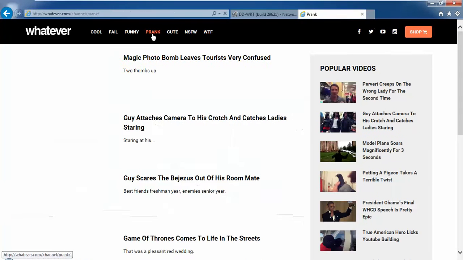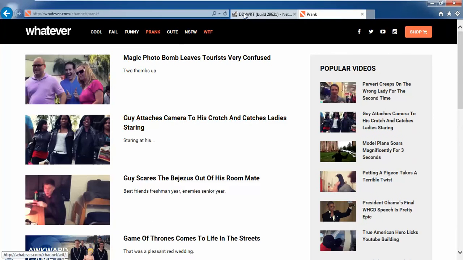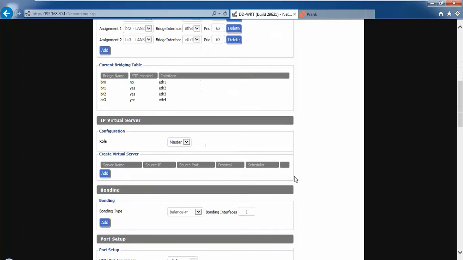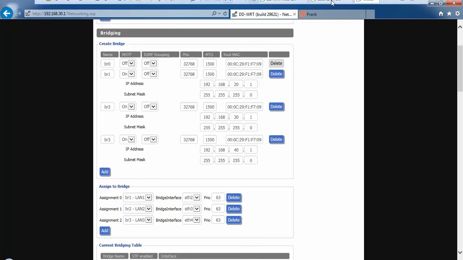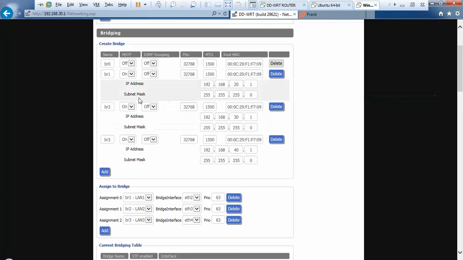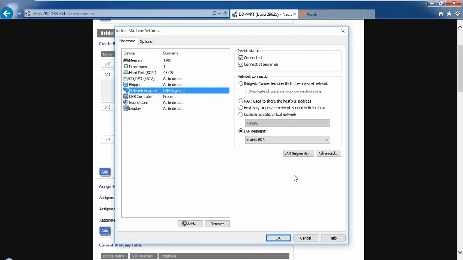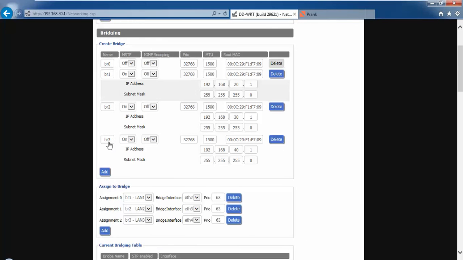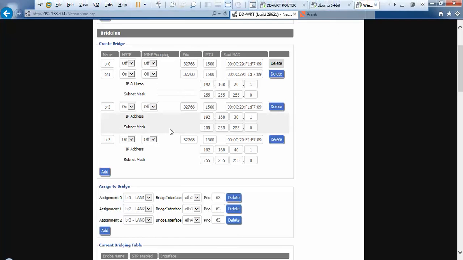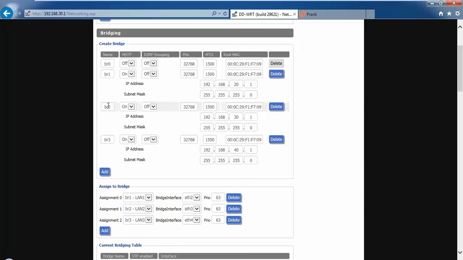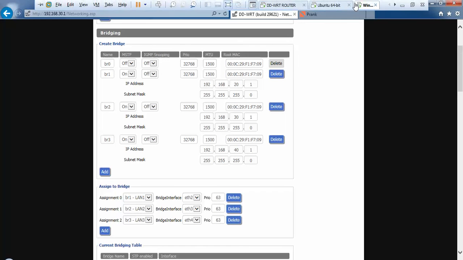I changed it to VLAN 4, BR3, and BR3 is on 40, and that's the range right here. If I change the VM back to the BR2 VLAN, it's going to pick up on 30, and that's the way it's set up right now.